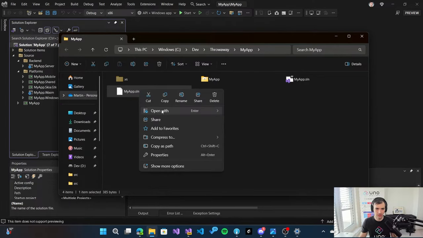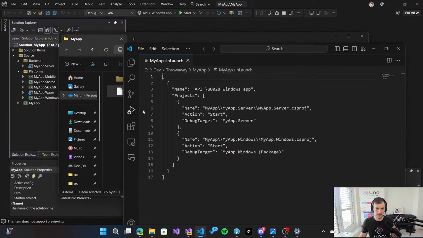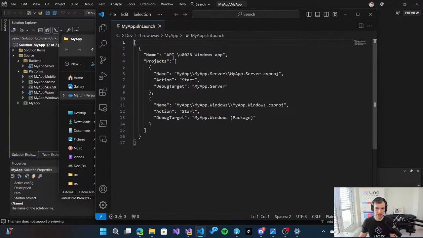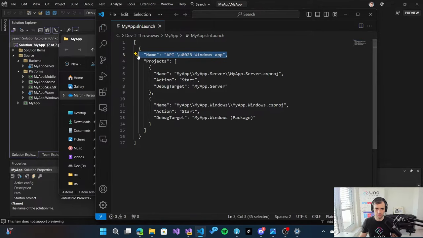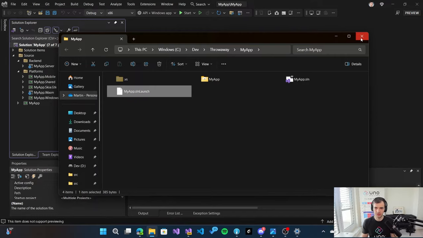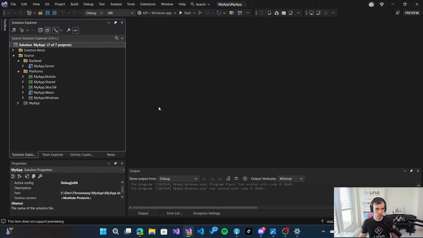So this slnLaunch file defines that startup, that multi-project launch profile. So here you see the project it launches in the right order and the name of the launch profile. So this can now be used by other teammates working on the same project, or I can use it on all my machines. When I check out the code, it will be always there and Visual Studio will see it.